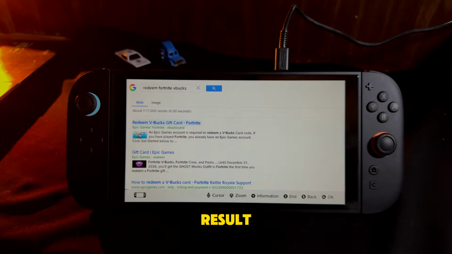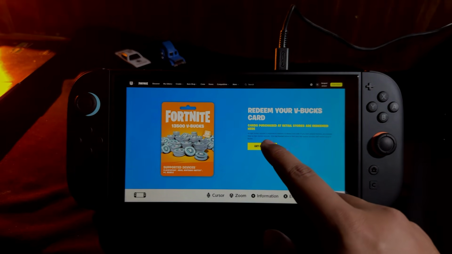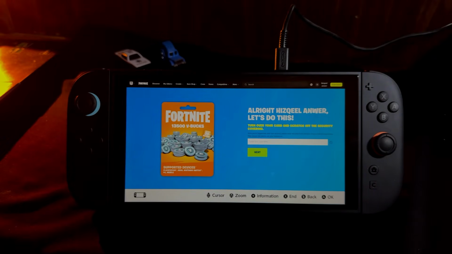Now open the first result and wait for it to load. When the page loads, sign into your Epic Games account. Once you're signed in, enter your V-Bucks code and confirm to redeem.